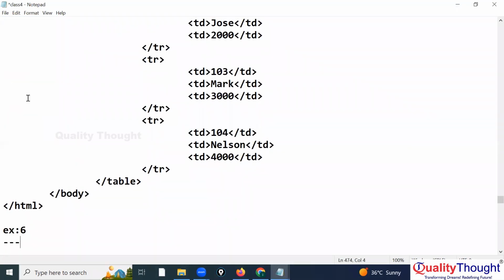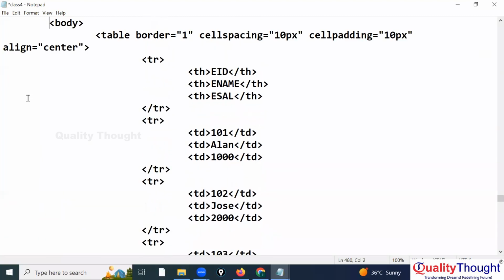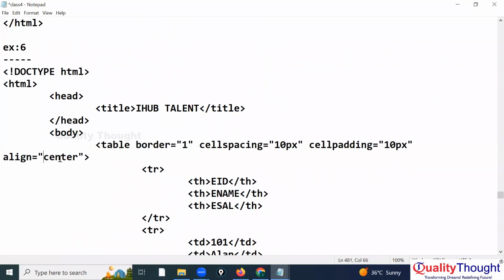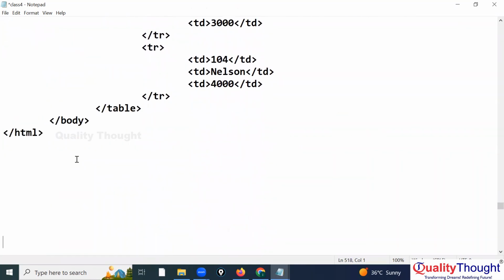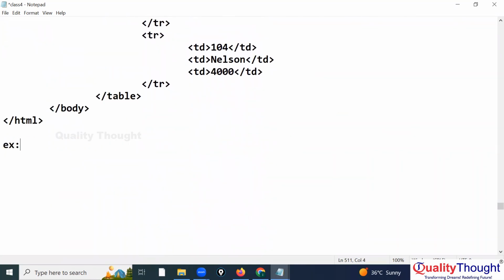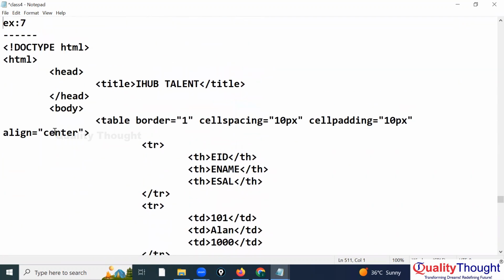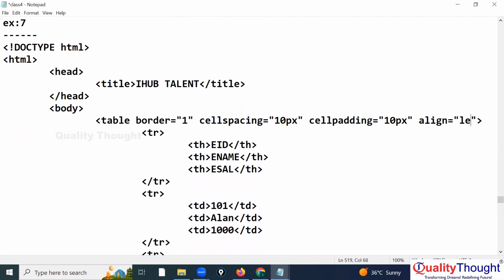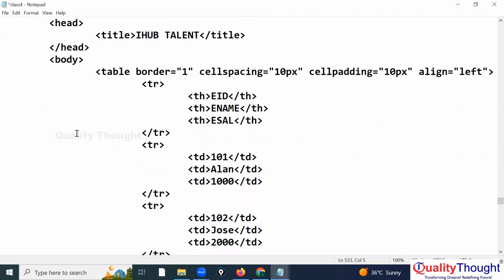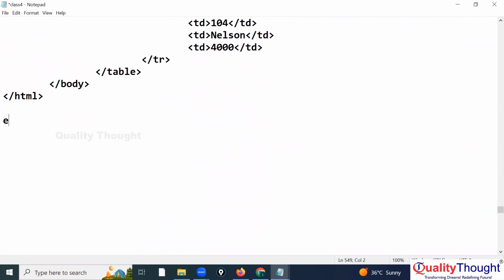Example 6. If you don't need center, even we can write which side? Right side. Example 6. If you don't require right side, by default where is it available? Left side. Example 8.